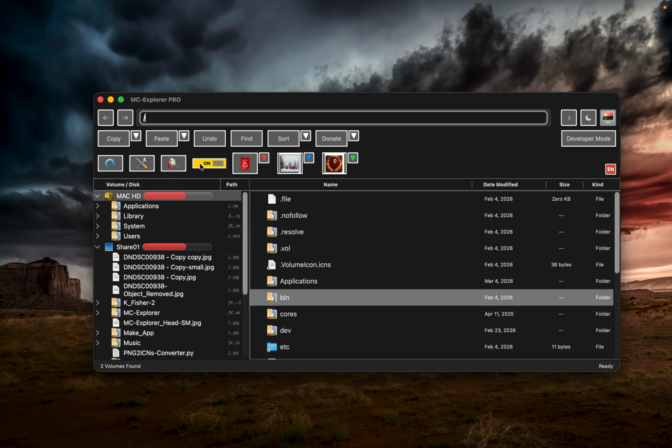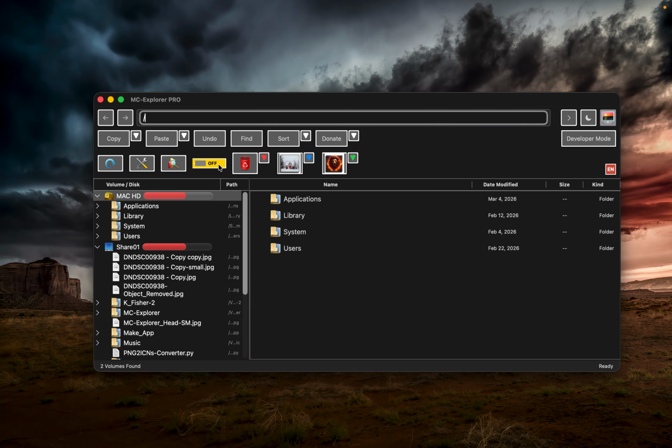What else? Switch on and off. A lot of the times, as you can see, Mac is hiding a lot of things, so I decided to make that switch for you so you can see what is where, and all those hidden files will be revealed.